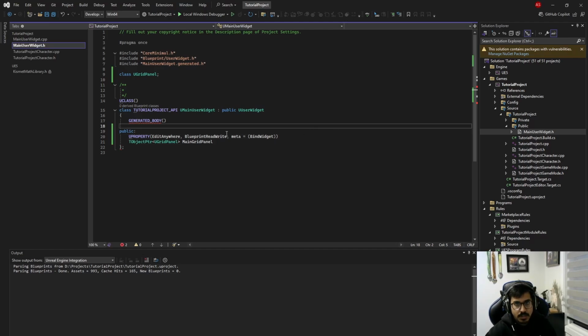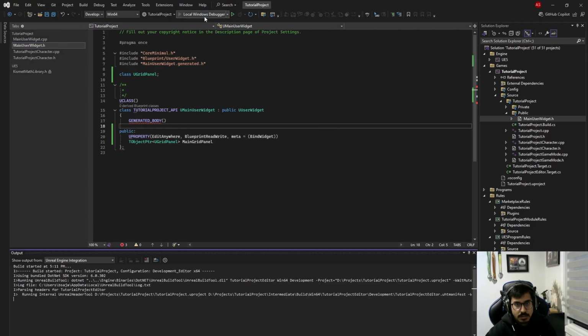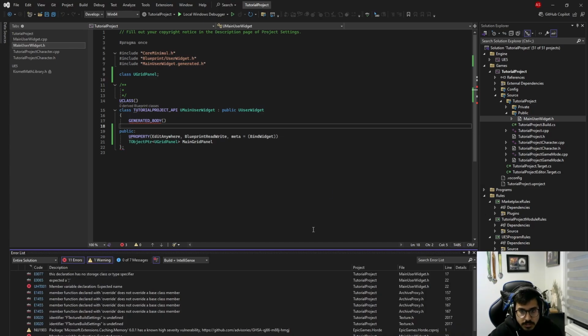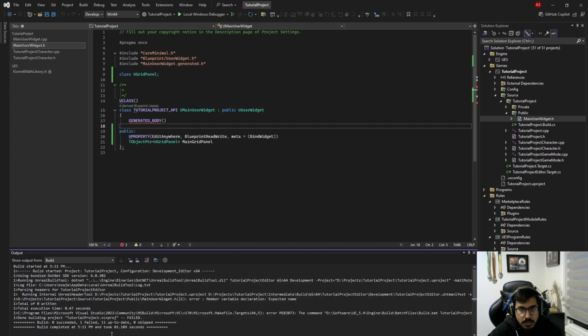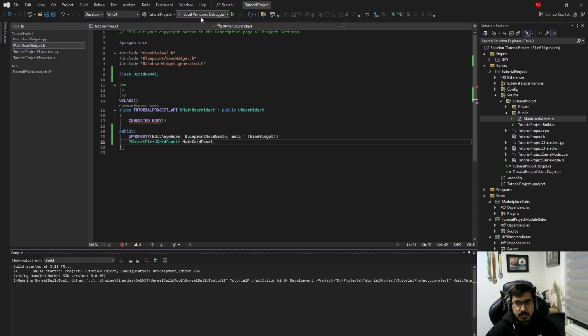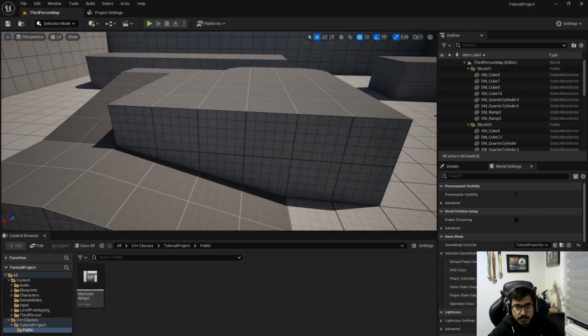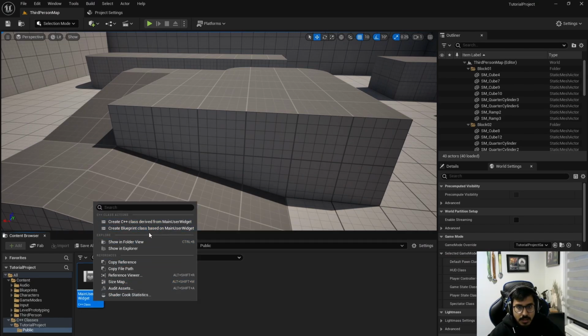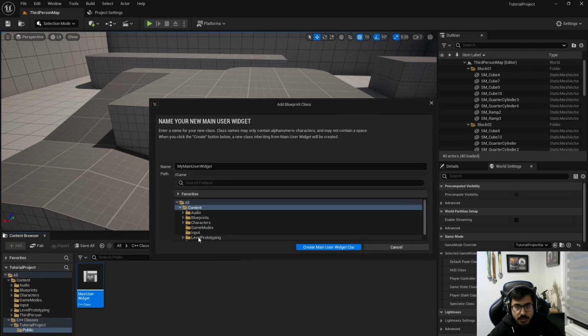So once you bind it, let's run it again. Looks like there are some errors. I need to give a semicolon here. So once you have this open, we need to right click on the C++ class and then create blueprint class based on main user widget. Let's place this in blueprint. And then let's name it as bp underscore main user widget.